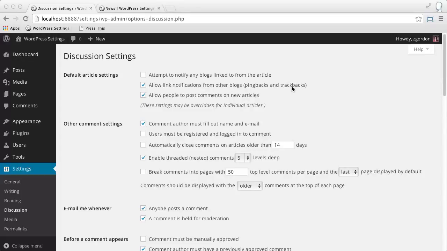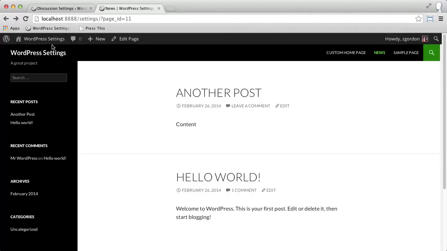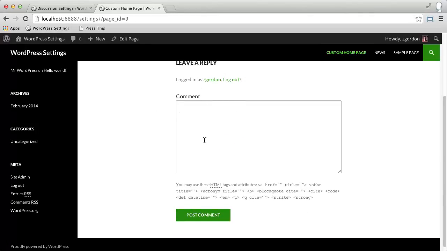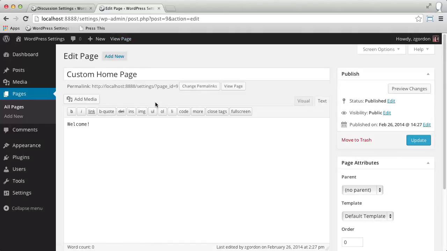We also have the option to globally turn on and off comments on the site. However, this only applies to future articles. For example, if we come back to our site and look at our new homepage, we can see that we have the option to comment directly on the homepage. This is probably something you don't want, and you can come in to edit the page.